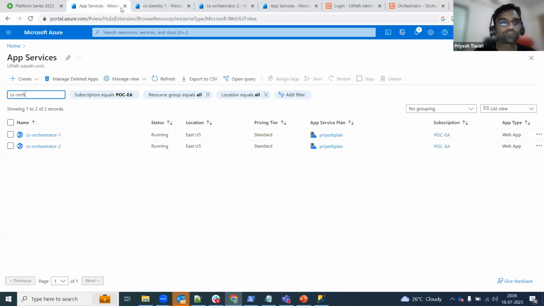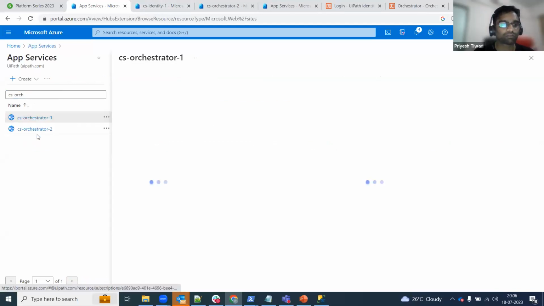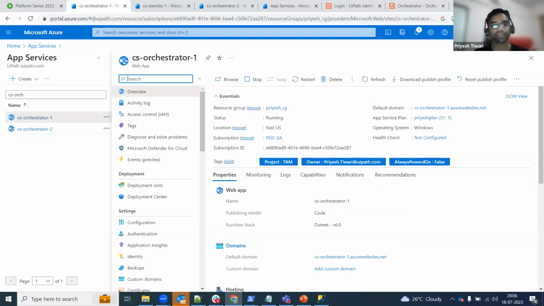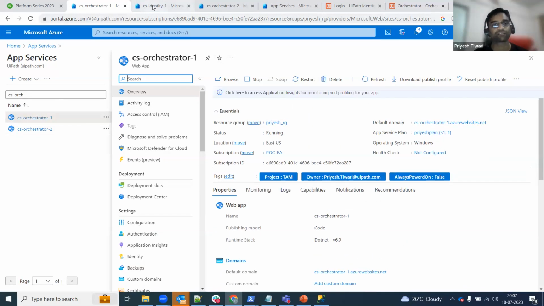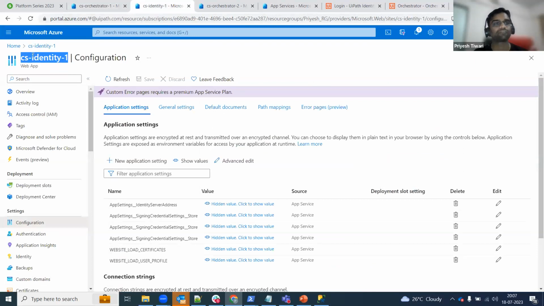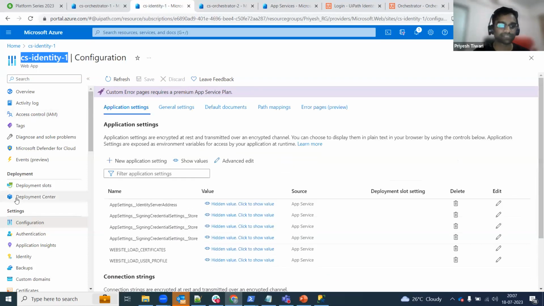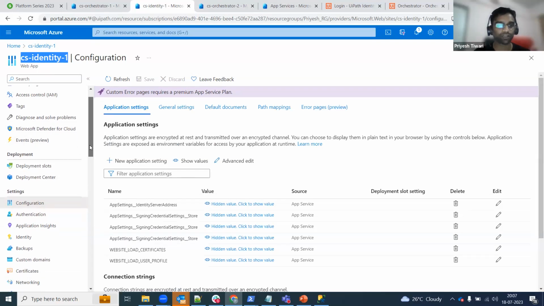Let me just show you. I have created two services over here. If you want only orchestrator and identity, you will have to create a separate service for orchestrator and a separate service for identity. As you can see, I have two different services over here. And then once you have set up, just verify a few details.